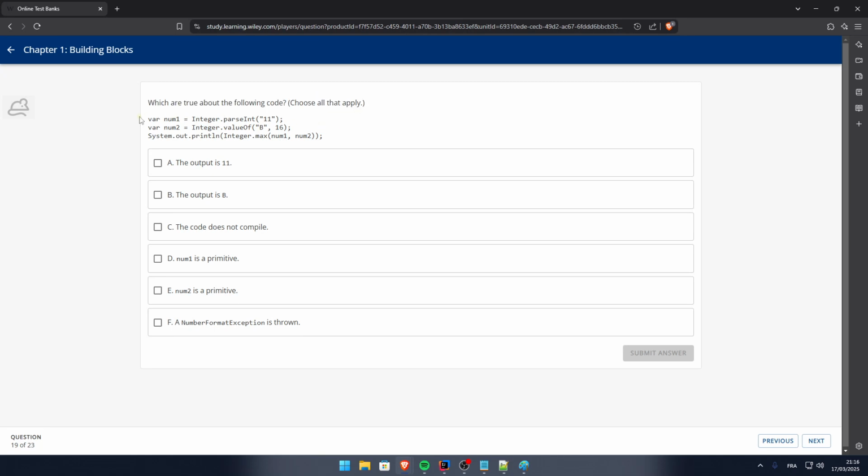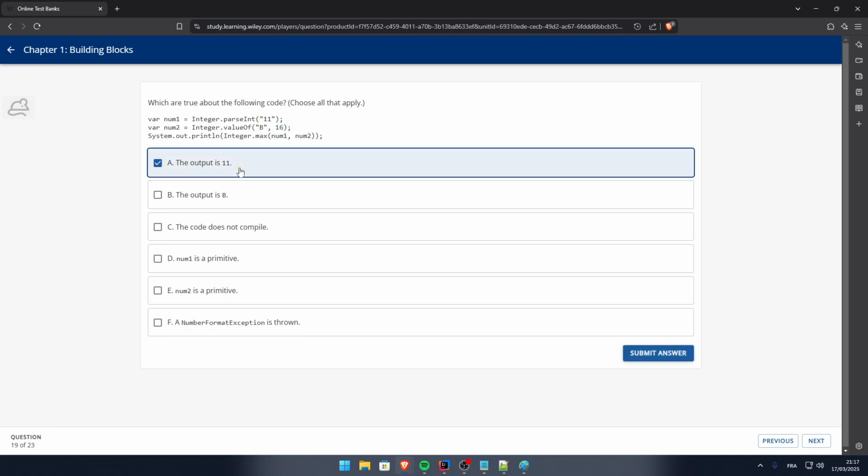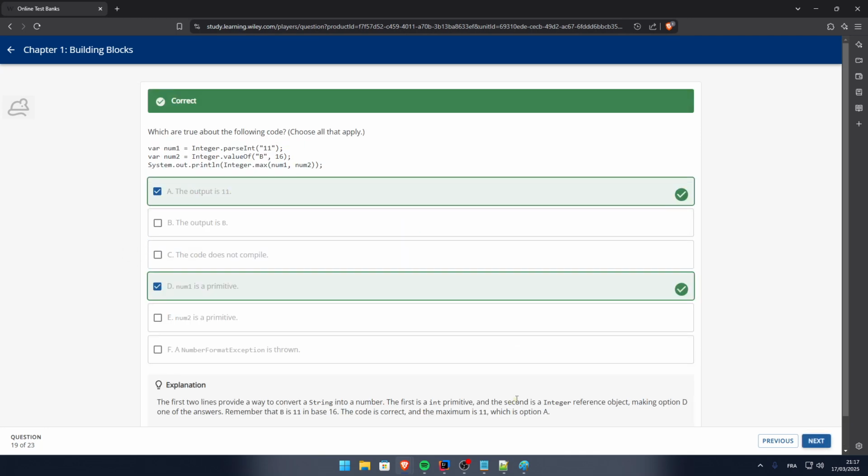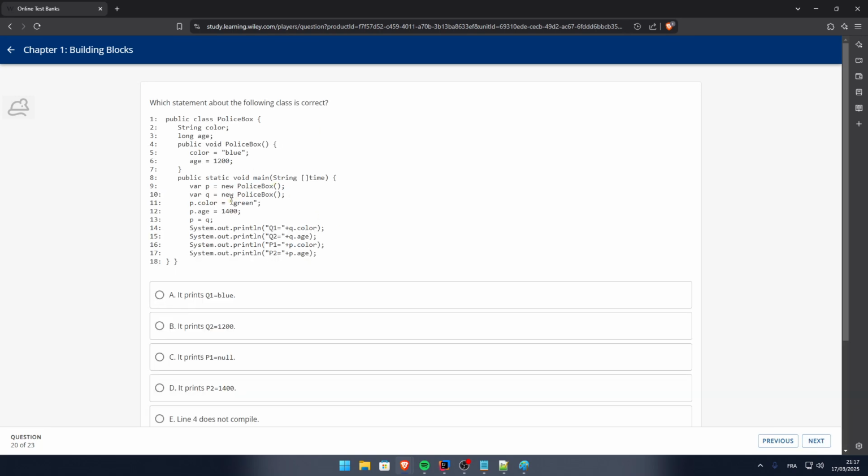Which are true about the following code? Var num1 is Integer.parseInt. The output is 11, the max between 11 and B in hexadecimal. So B is like from 0 to 9, and then A is 10, and then B is 11. So the maximum is 11, and then num1 is going to be a primitive. Num2 is not a primitive.